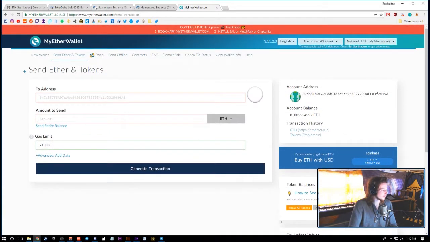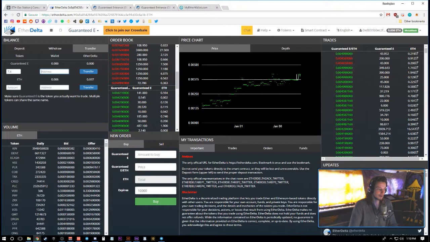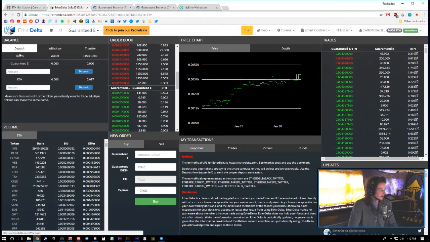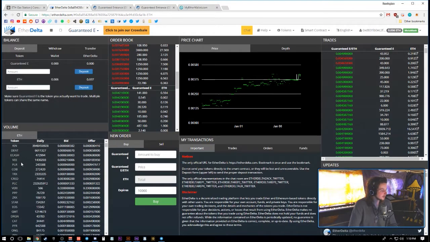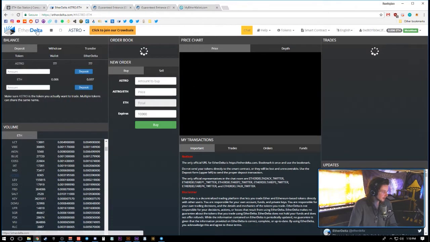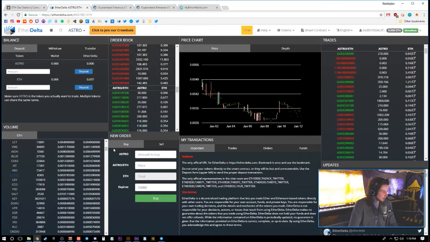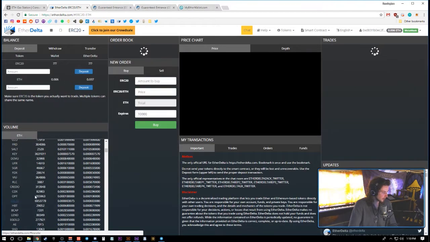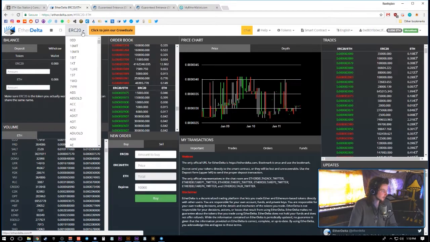I hope that helped. Just to run you through really quick, if you didn't catch everything about EtherDelta the first time, right here is your Ethereum balance, which you will deposit into your EtherDelta smart contract. You'll pay the gas price. Then you will select whatever token you want. So when I click this, it'll change the order book and do all that. There are all the different tokens. You can look through here. You can scroll through this list, whatever you prefer.